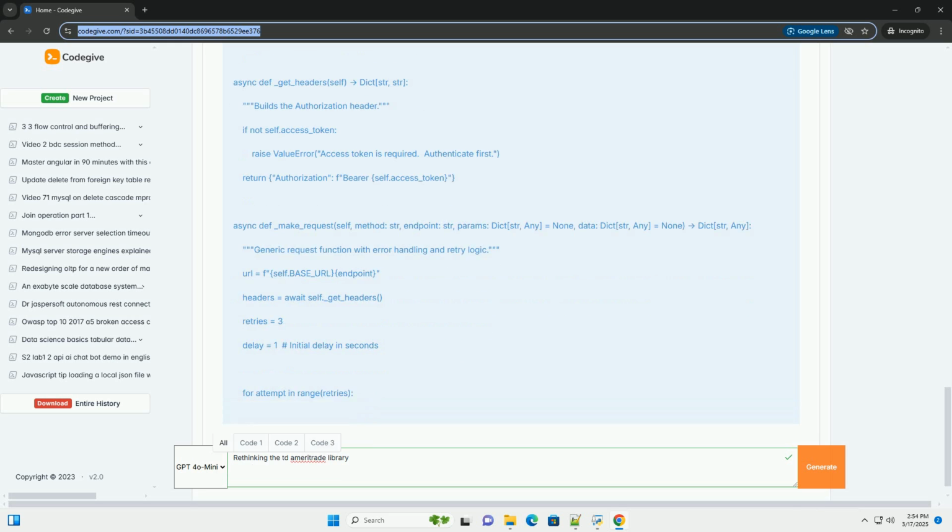Token refresh: if a 401 unauthorized error is received, it attempts to refresh the access token. Retry logic attempts the request a specified number of times before giving up. Specific endpoint methods: get_quotes, get_account, get_accounts, get_price_history, place_order, get_orders, get_order. These methods are specific to td-ameritrade API endpoints, making your code more organized.